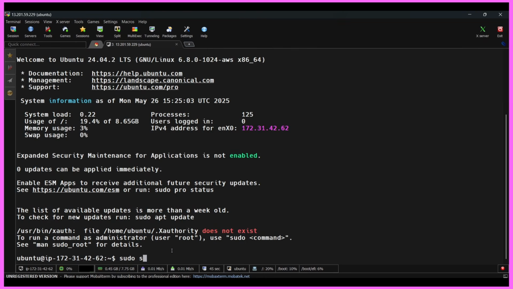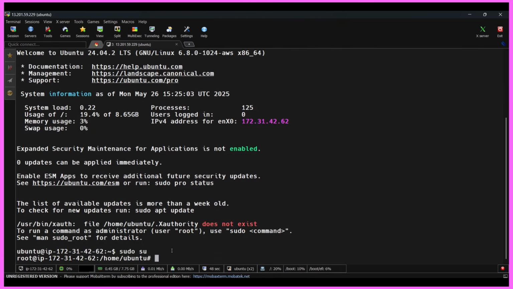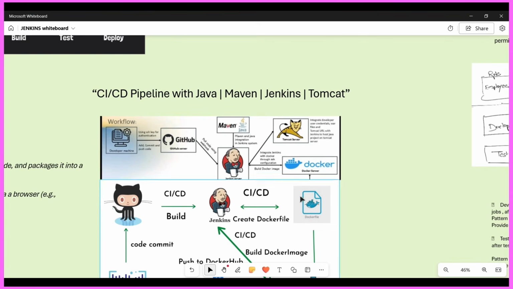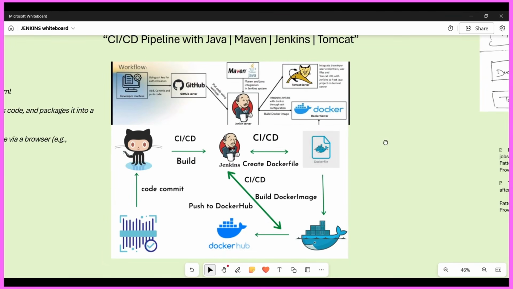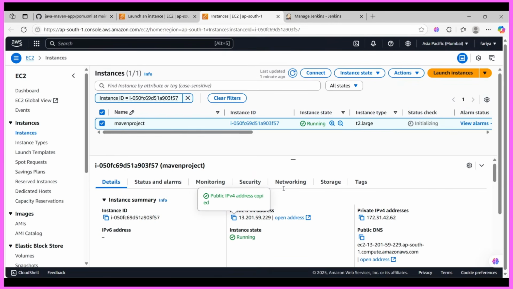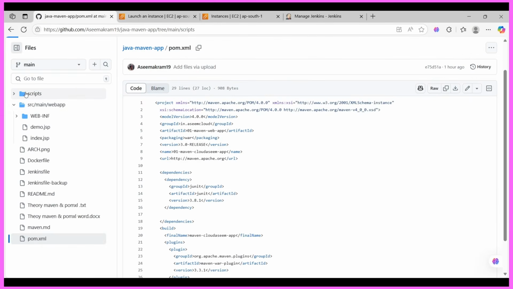So first I'm going to run sudo, right? I'm going to switch into the root user. Then the prerequisite of our project: we need to install Jenkins on our EC2 instance. So for that, as I mentioned, I'm going to take the help of scripts. Okay.